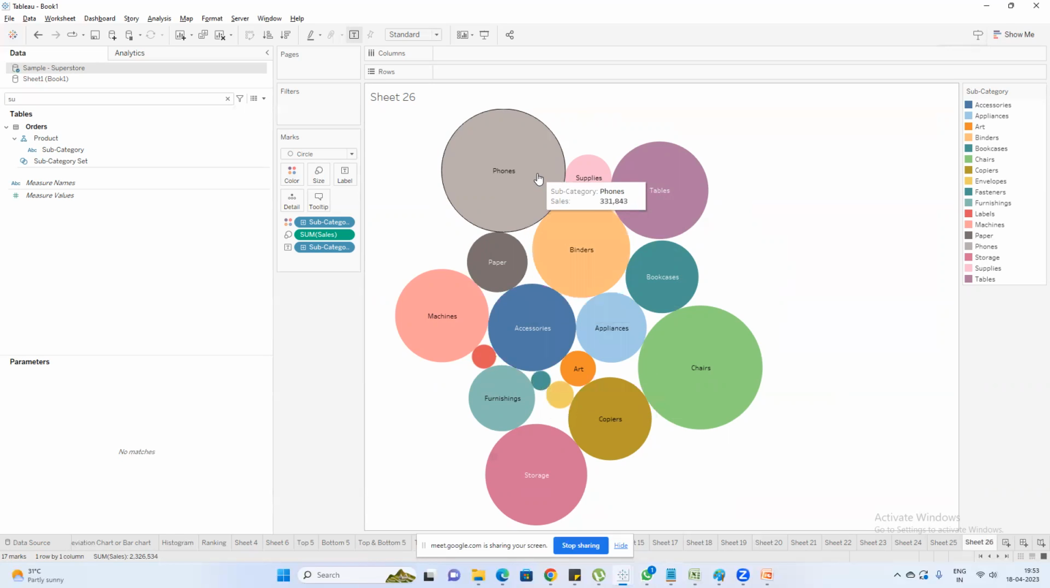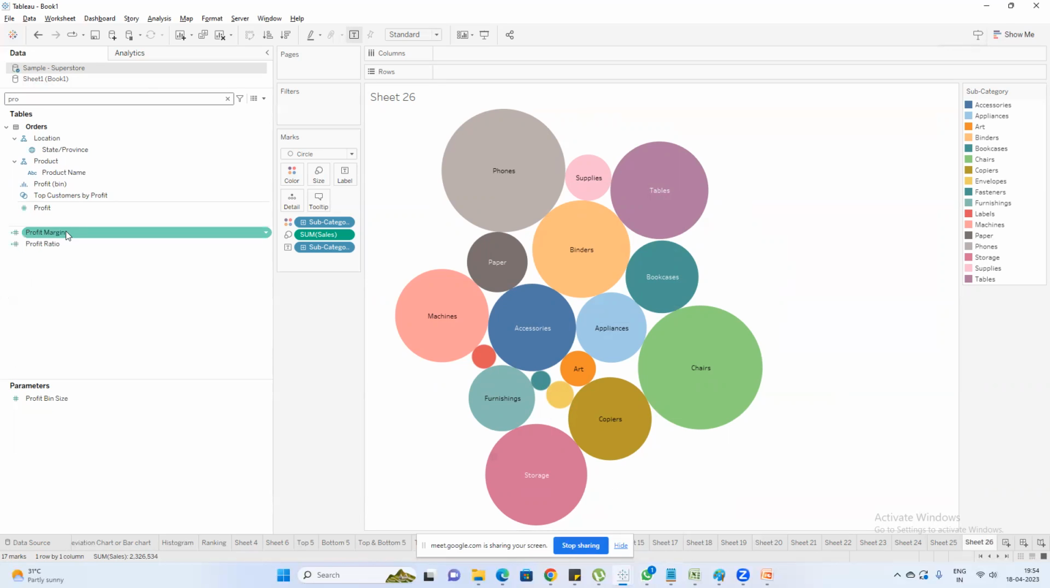When I'm hovering, I'm able to see it in a tooltip. You see a small box that comes over, that is called a tooltip. And you can add more information in that tooltip. Profit, put it in the tooltip and hover on this. So you see sales and profit. At a time, for that particular subcategory, you will be able to see sales and profit.